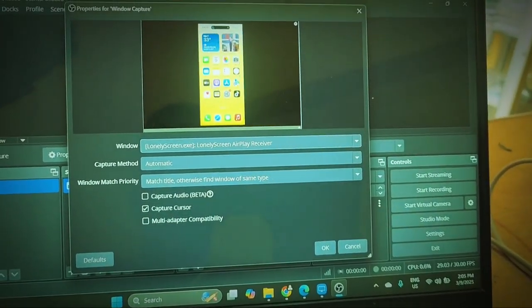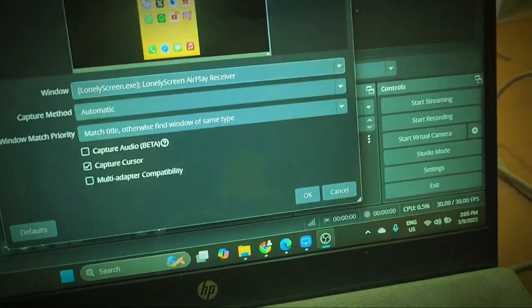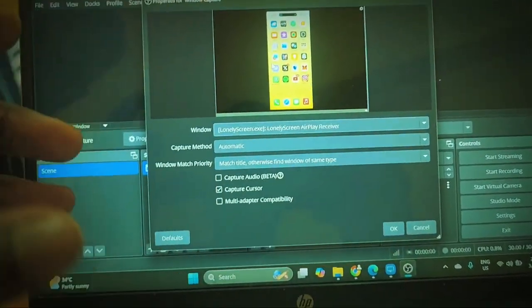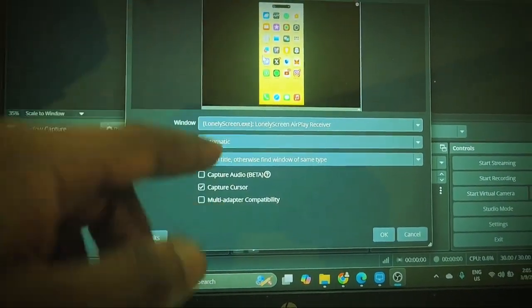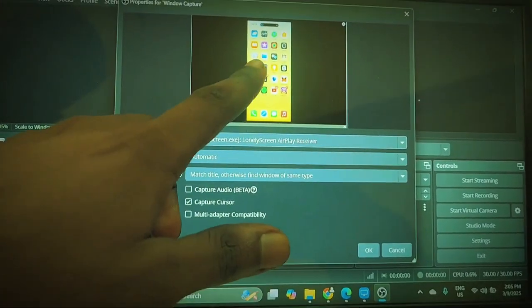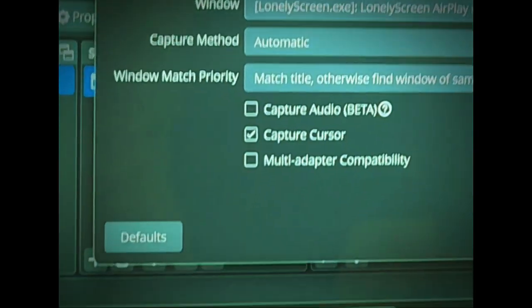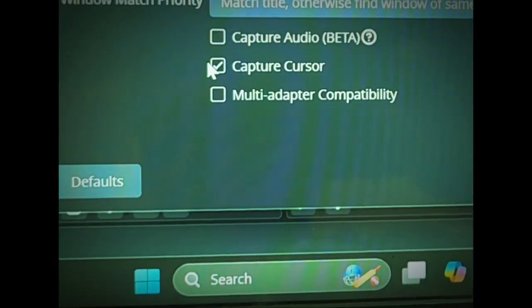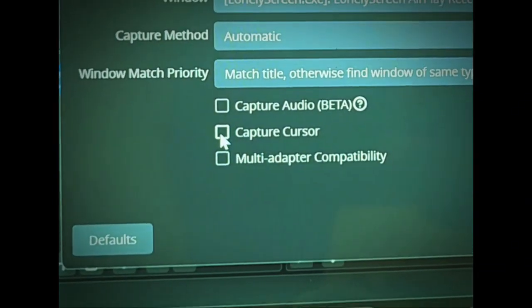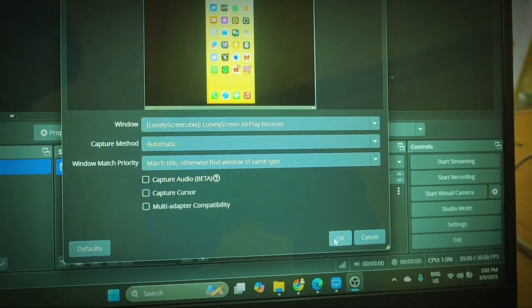Once you click on it, you can see that anything I do on my iPhone right now is showing on my laptop screen. You understand? So it is in real time. There's literally no delay. You can see it, Lonely Screen, everything there. So in order for my mouse not to show, I'm going to disable this cursor capture feature. You understand? I'm just going to untick it. Then I'm going to move my mouse and click on OK.